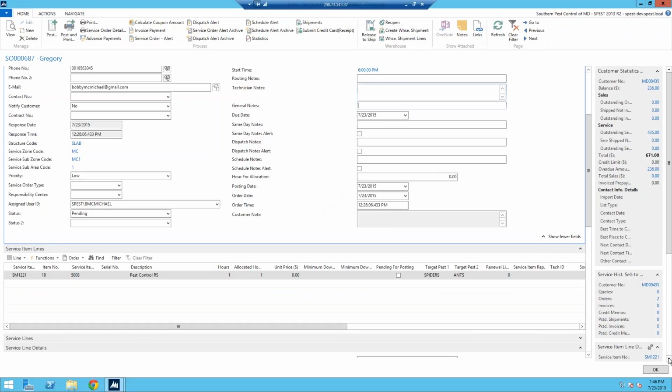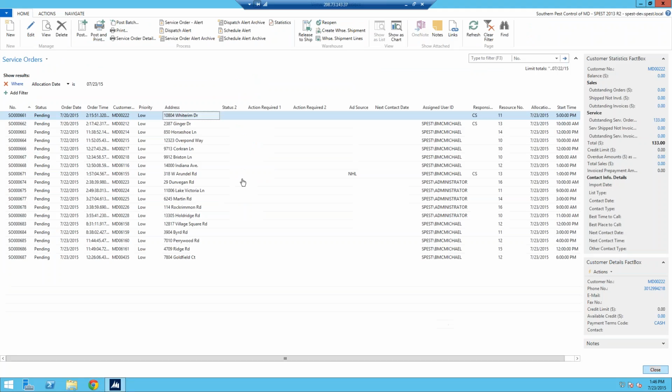Okay, yeah, and unfortunately, it's still not working with the service ticket. I mean, that pulling up the new service order. So you got to go find it. Okay.